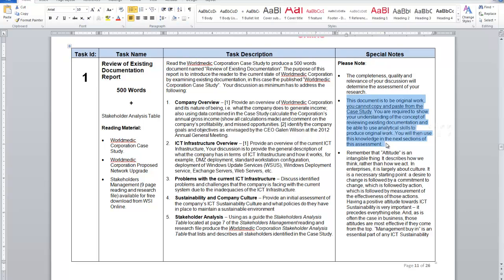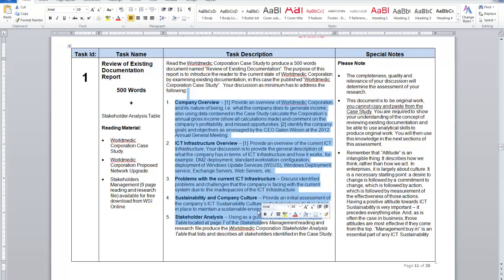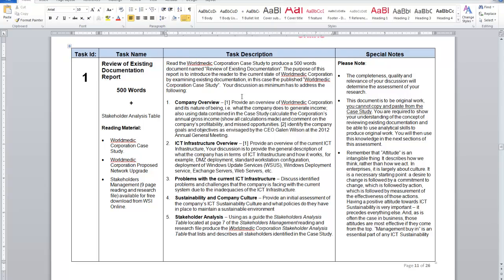The second point is this document is to be original work. You cannot copy and paste from the case study. You are required to show your understanding of the concept of reviewing existing documentation and be able to use analytical skills to produce original work. You will then use this knowledge in the next section of this assignment. What we are doing here will be used in the next section when we do task number 2.